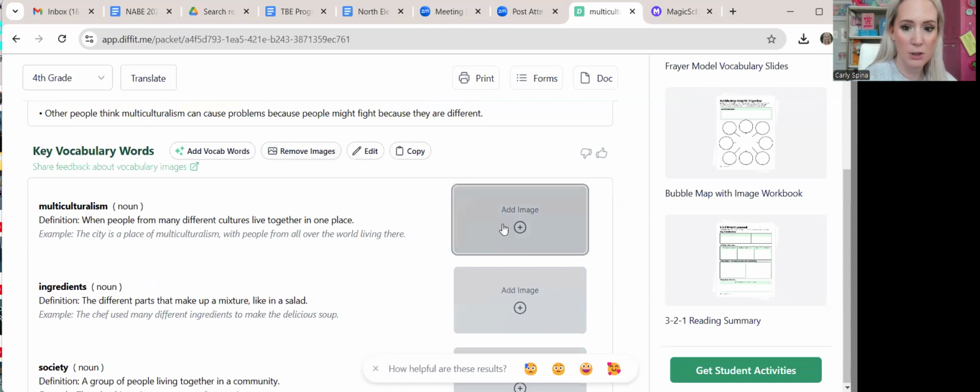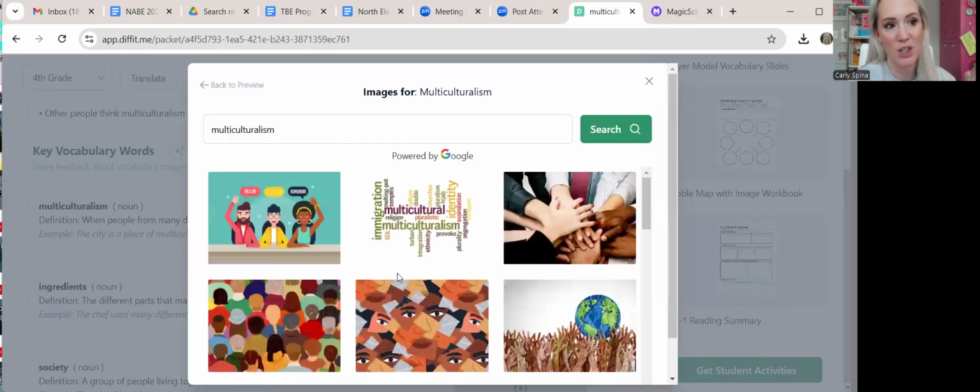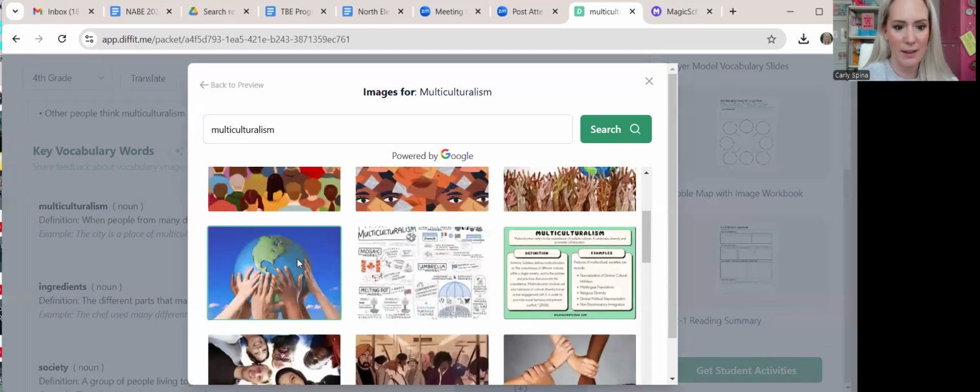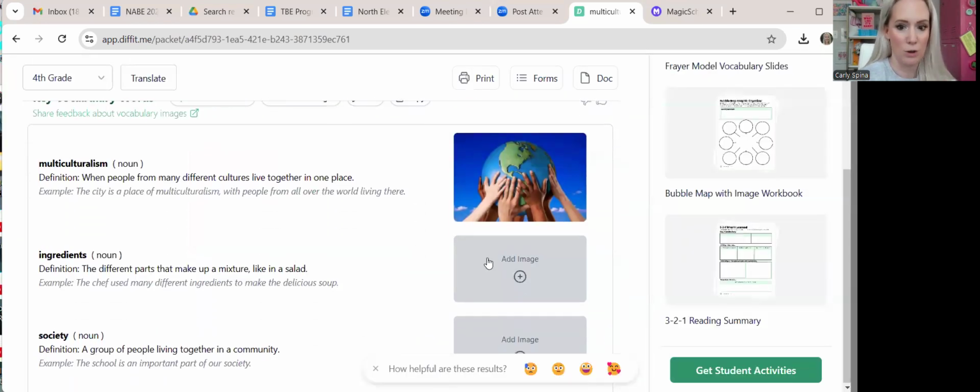If I click, so multiculturalism, I could go to add image and I could either upload one of my own, maybe that my students have already, like, they went on to flaticon.com or iconfinder.com, and we've already decided on a vocabulary word image to go with that word. Cool. Or again, this is just powered by Google Images. So sometimes they're garbage, sometimes they're really good though. So I could add in different things for each word.